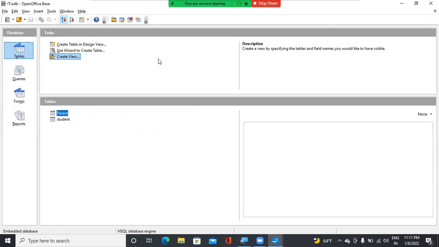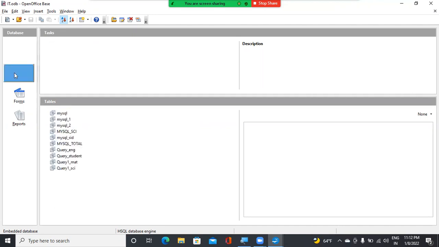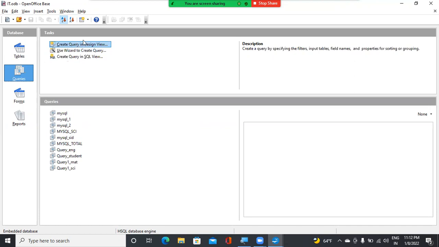Okay, so one to one means one record is mapped with one record of another table. Okay, and one to many means one record of the base table is mapped with many records of the child table. Okay, many to many means many records of the base table are mapped with many records of the child table. Okay, now create a query in the design view.